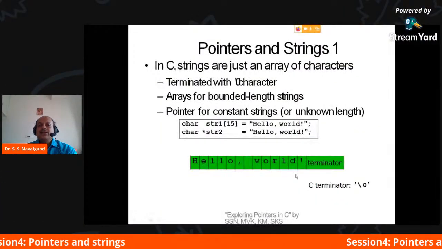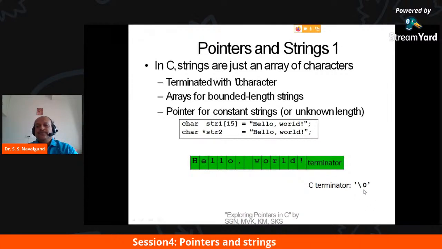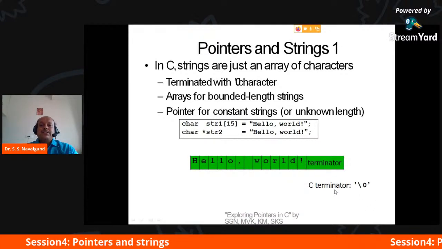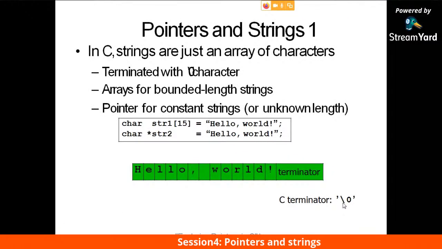Definitely 1 byte. So the first address, let's say if it is 1000, the location 1000 will have the ASCII value of h, 1001 will have the ASCII value of e, and so on and so forth. So please note \0, yes, that's correct, Sangama. \0 is the null character which will terminate the string.